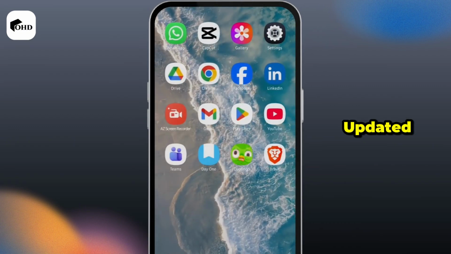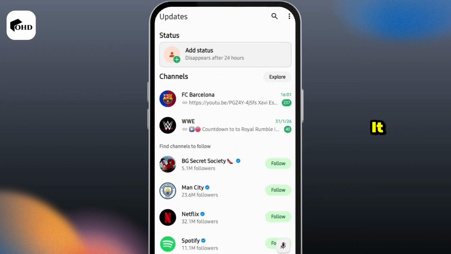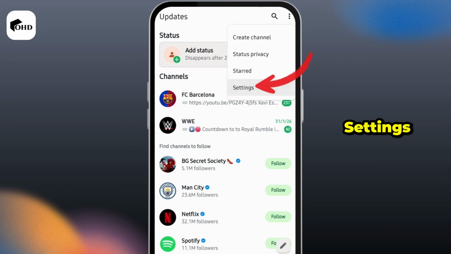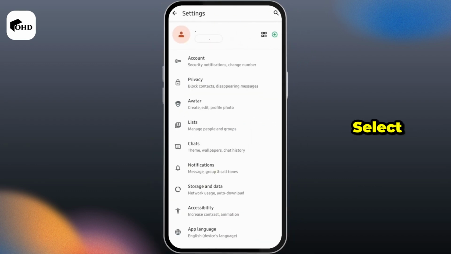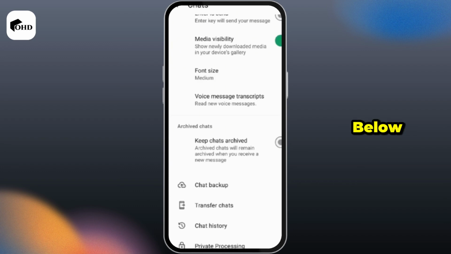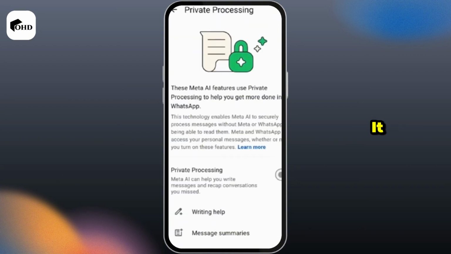Then once you have updated your WhatsApp, open it, get logged into your account, tap on this three dot icon, select settings. Now in here, you have to select the chats button, tap onto it. And if you scroll all the way below, just below chat history, you will see private processing. Open it. And it says toggle on the button in order for you to enable private processing.